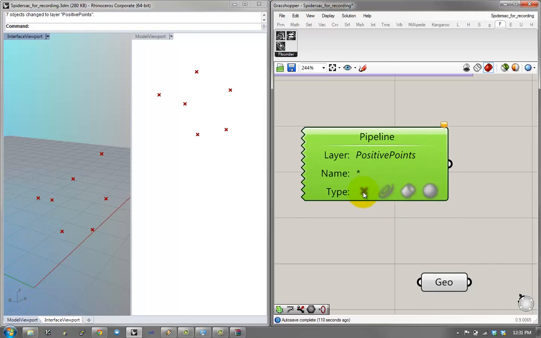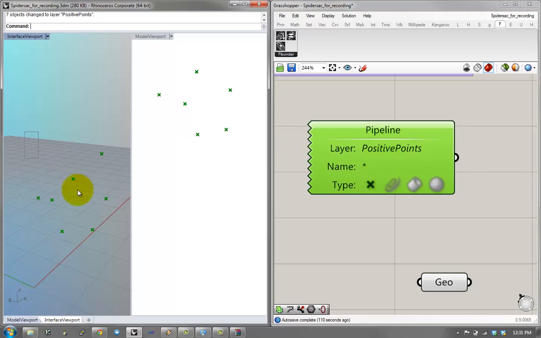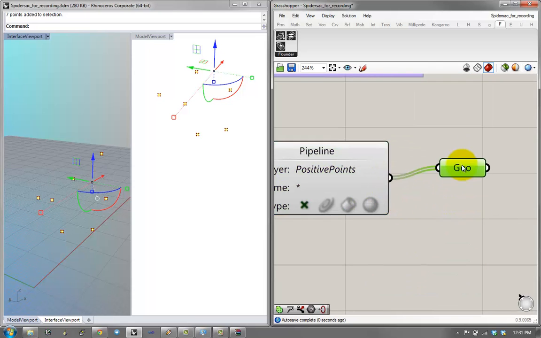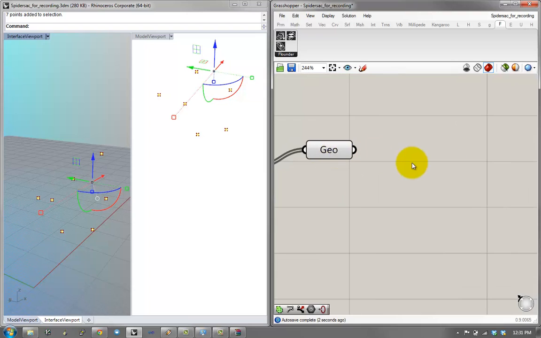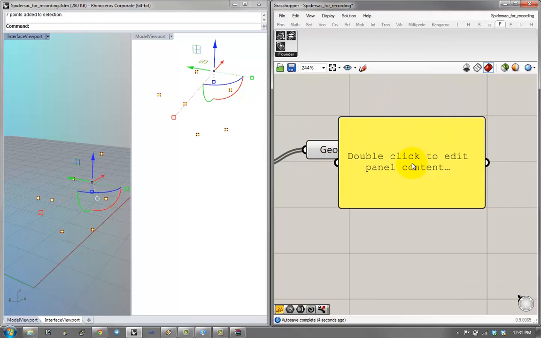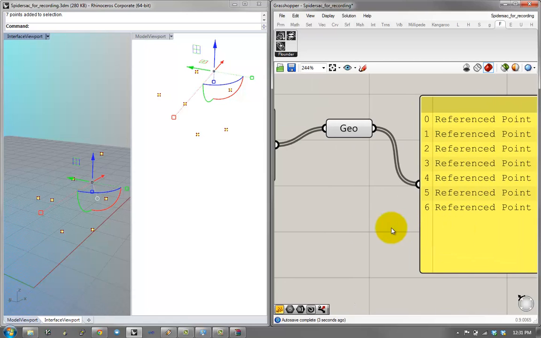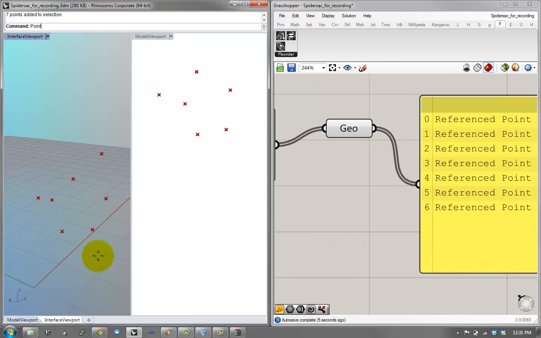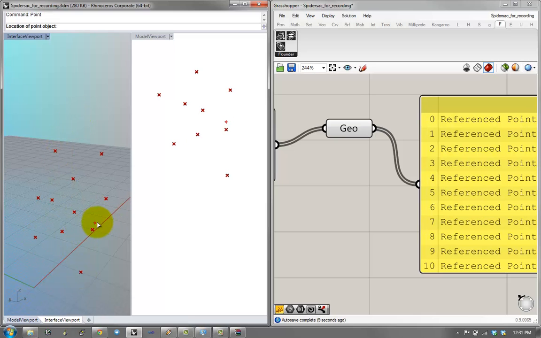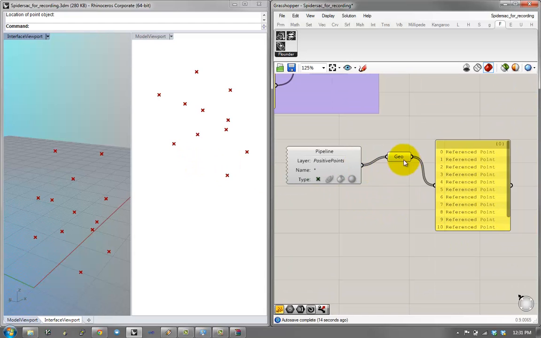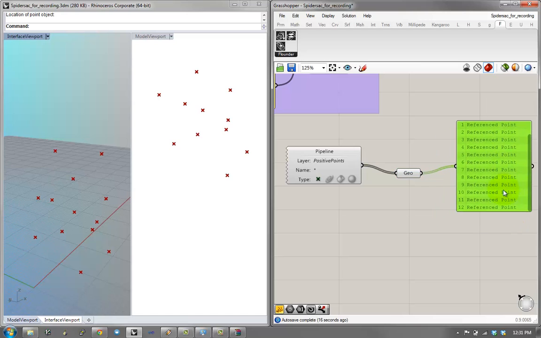And then I'm also going to ask it to choose points. So I'm going to double click on the points, so only grab all the points on the positive points layer. And then if I feed this into geometry, then you'll notice that if I open a panel object, I have grabbed those referenced points. Now if I add a point, you can notice that the points just start being added to the list. So the geometry pipeline is automatically grabbing the points and letting Grasshopper deal with that.